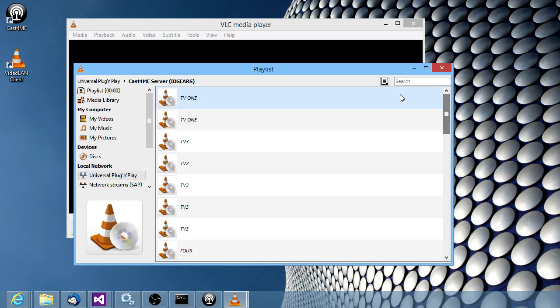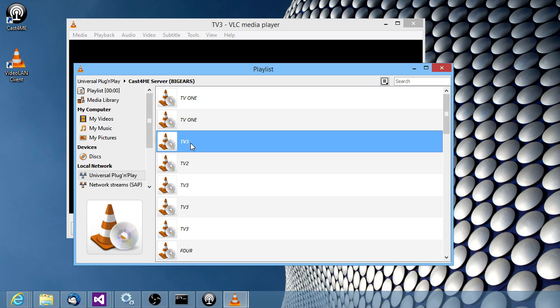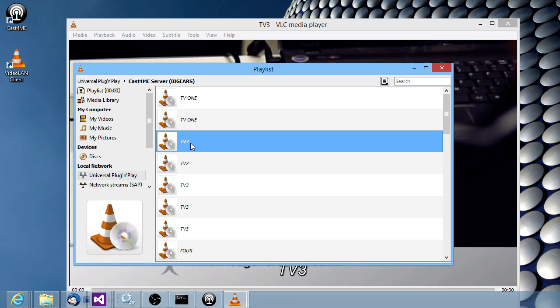So for this demo, maybe we will choose TV3. If I click the channel, it takes a couple of seconds to start the device and we'll get video.